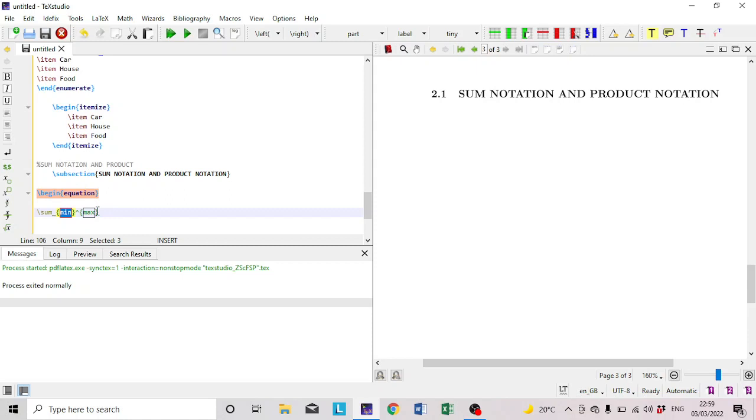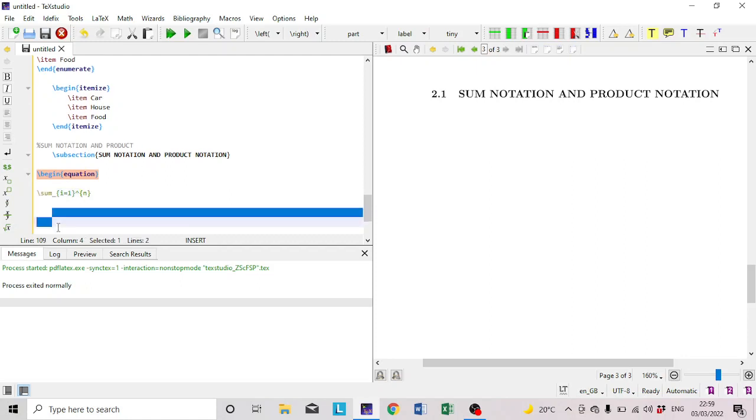The good thing with this TeXstudio, and I keep repeating myself, is that it predicts what you're trying to do. So it's telling me for sum, this is the syntax. So write the minimum. I want to say maybe from i equals 1, count all the way to n. Remember, if you begin, you have to end.